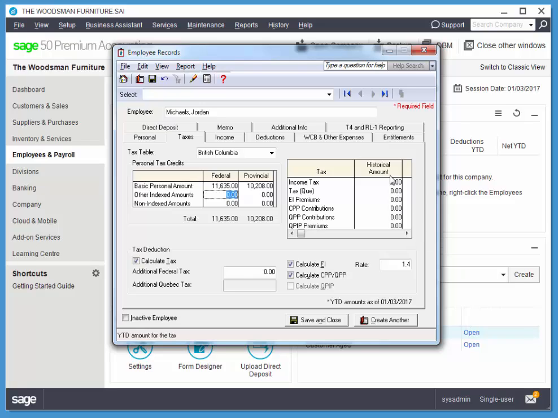Now, here's the historical amounts here. So again, these have to eventually, if we have more than one employee, match up to the liability balances. Income tax, as well as this one. Those are the amounts that will actually match with the general ledger payroll liability balances.